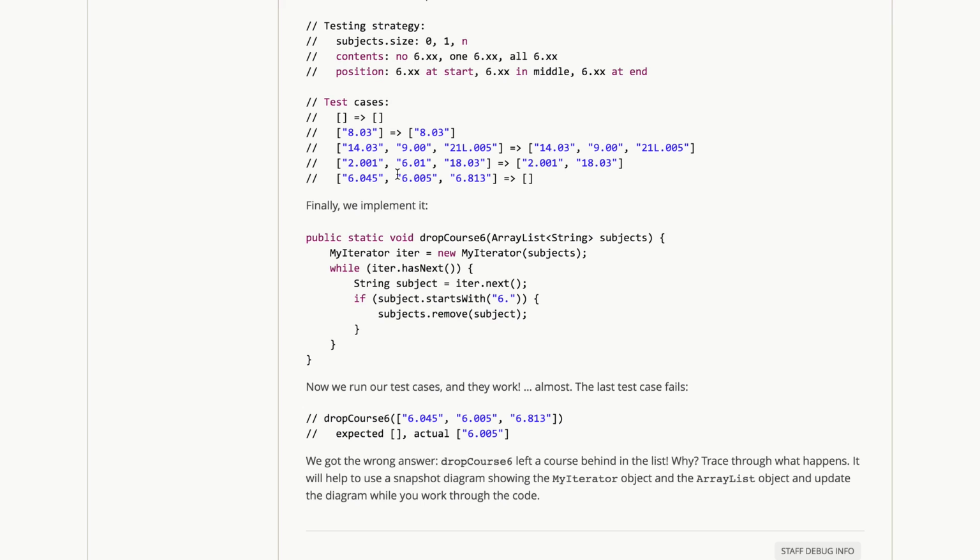Now we run our test cases, and notice we wrote them so that they ought to work, right? They are either leaving the list alone or they're removing exactly the subjects that start with 6, but we discover that this last test case, which is supposed to remove them all, fails. It leaves behind a subject that it should have removed.